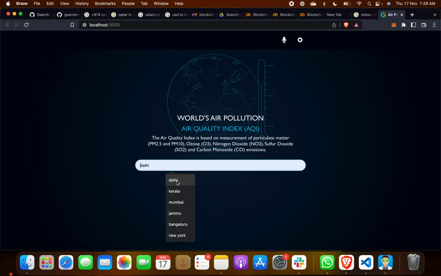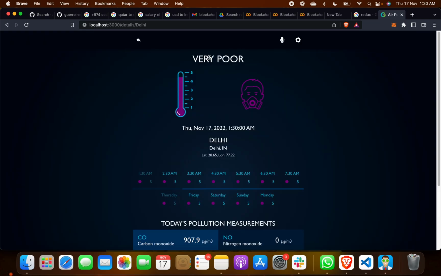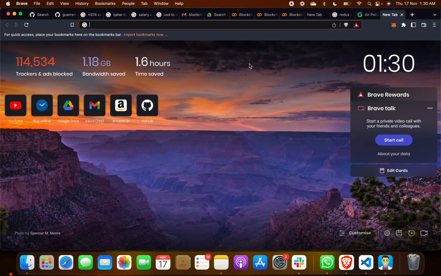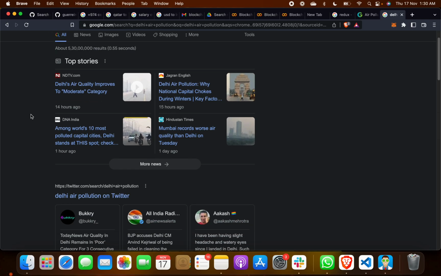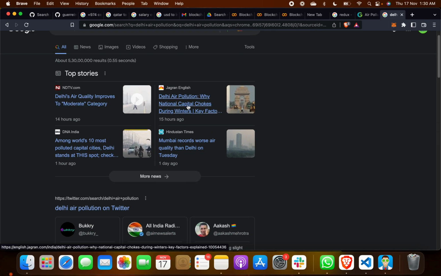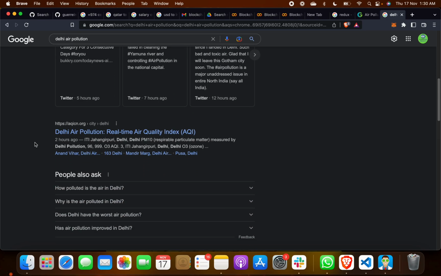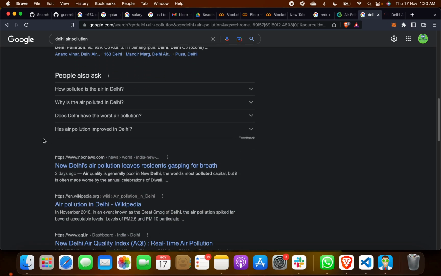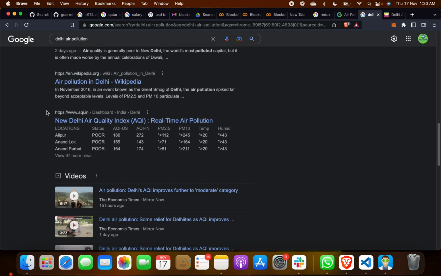Suppose I take Delhi. We know that in Delhi, especially in India, the pollution level is high. First we will see from here, and see, it is very poor. Okay, and if I search in Google for Delhi air pollution, you can see we are getting lots of news: improves to moderate, chokes during winter, 10 most polluted cities, Delhi stands at this position, Mumbai records worse than. So we can see that Delhi air pollution is not so good. See, we are getting lots of news: Delhi air pollution leaves residents gasping for breath.